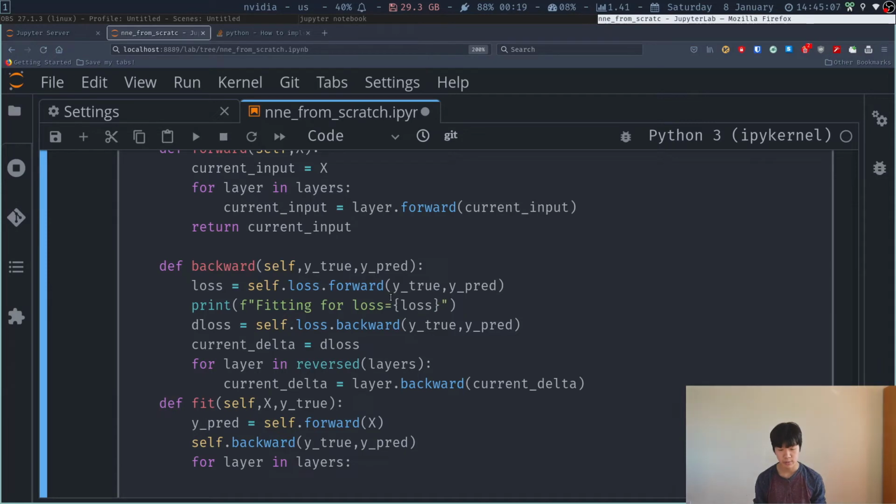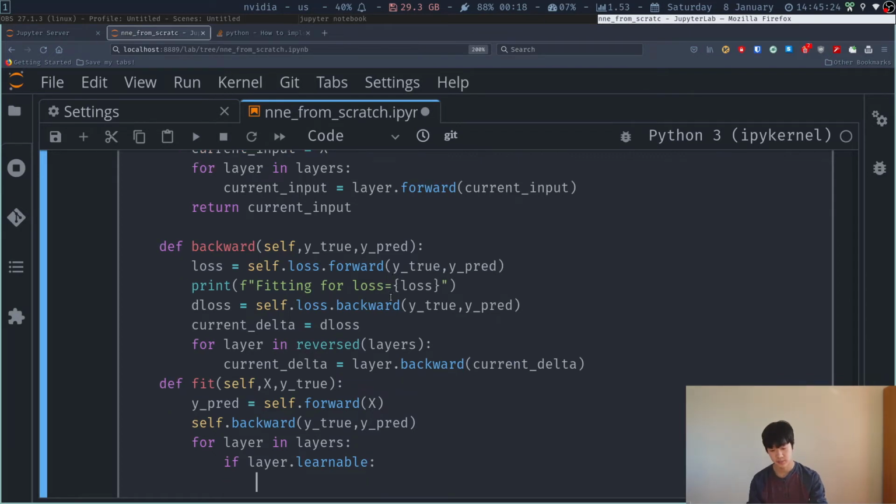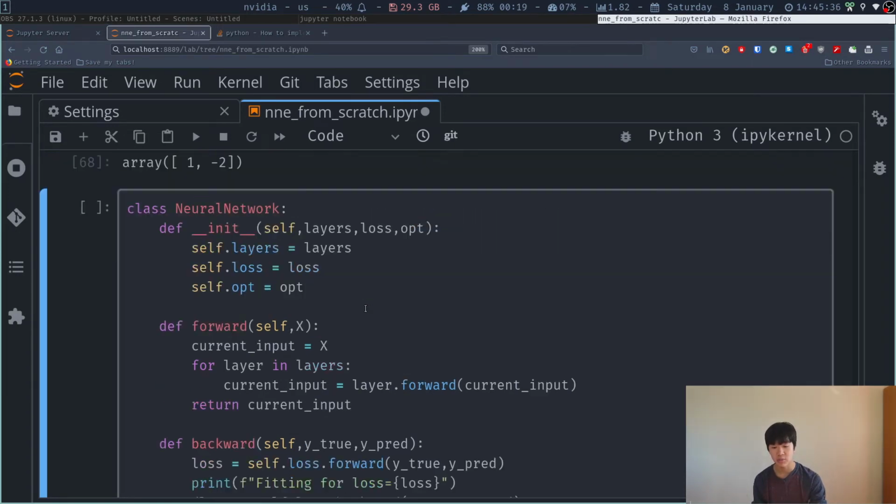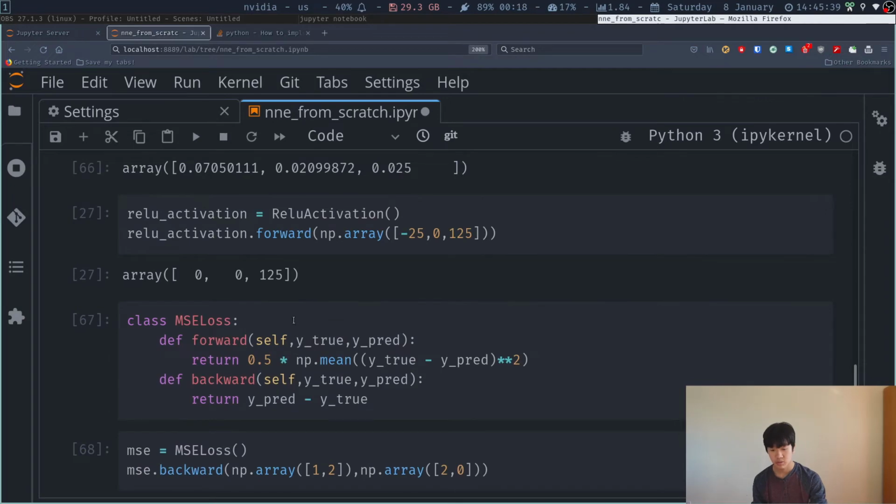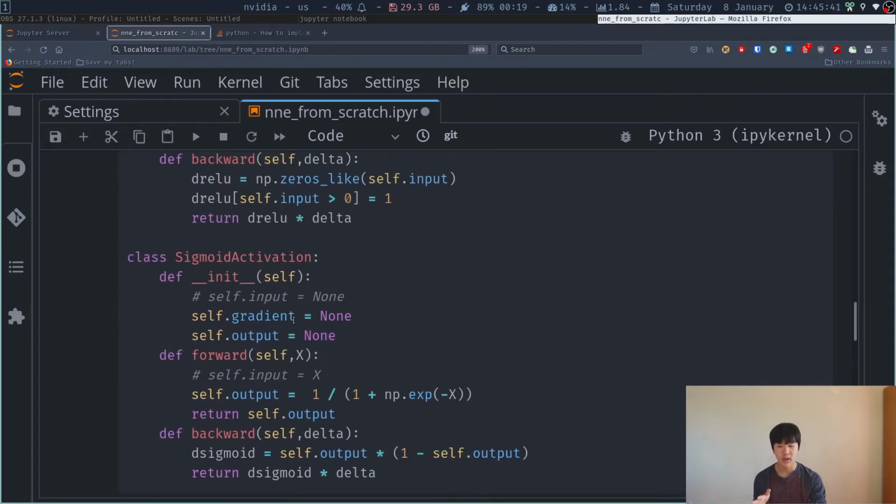and I'm going to put in a little flag. So if layer dot learnable is true, then I can apply the gradient. So I'm going to say layer dot apply, and I pass in the optimizer self dot opt, and it's going to automatically apply the gradients. So now I have to go over each layer and say whether it's learnable or not. So MSE loss I don't need to talk about because it's not even layers.